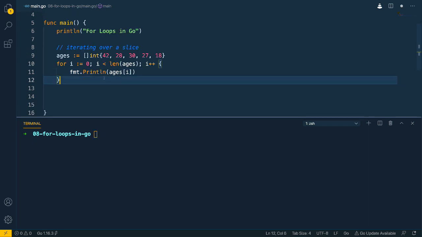Now, if you've programmed in any other language before, you should be familiar with this syntax, as it's the same sort of syntax that we use in other languages like JavaScript. We initialize the index, we then set the condition, so whilst i is less than the length of the object that we're iterating over, and then we increment i for every time this loop executes.